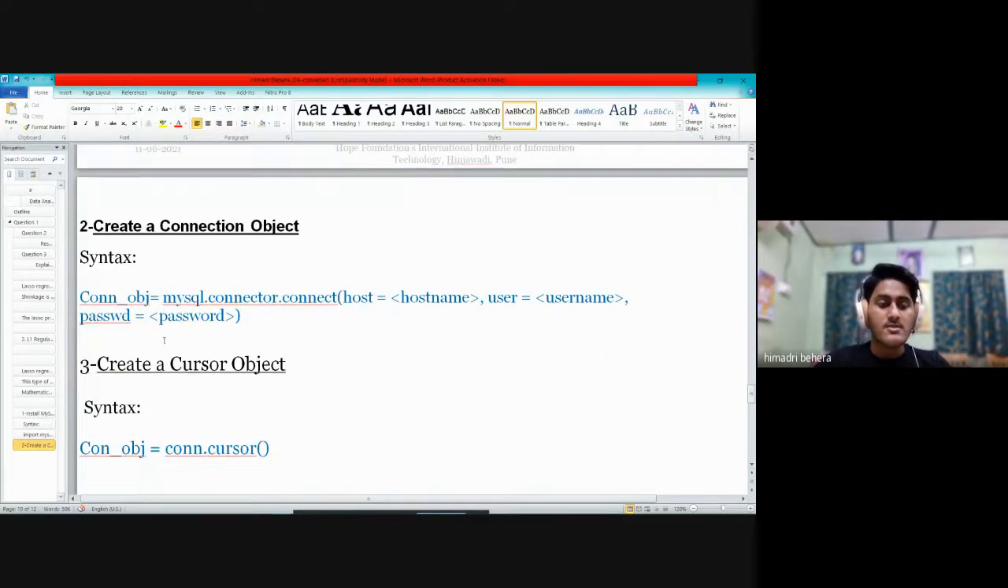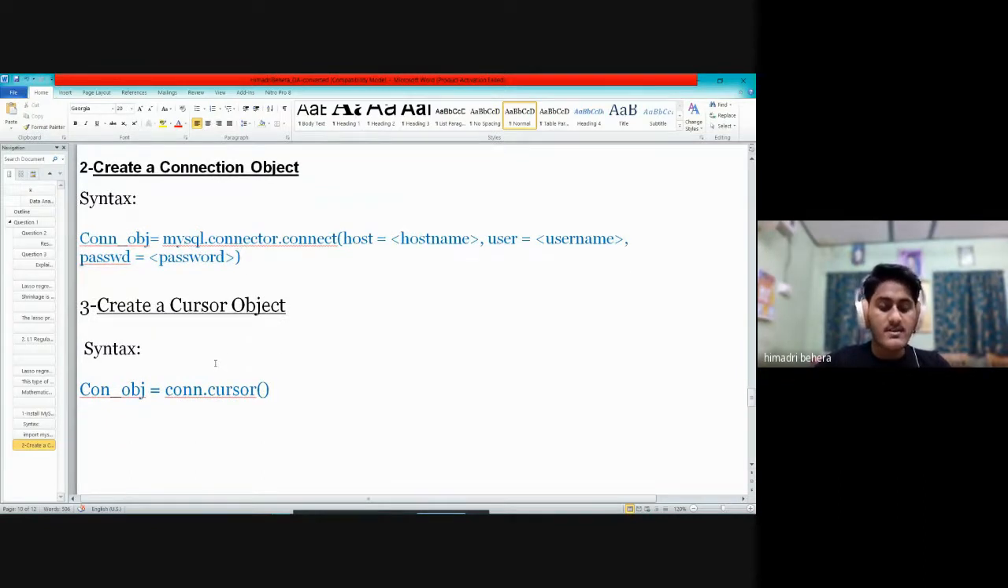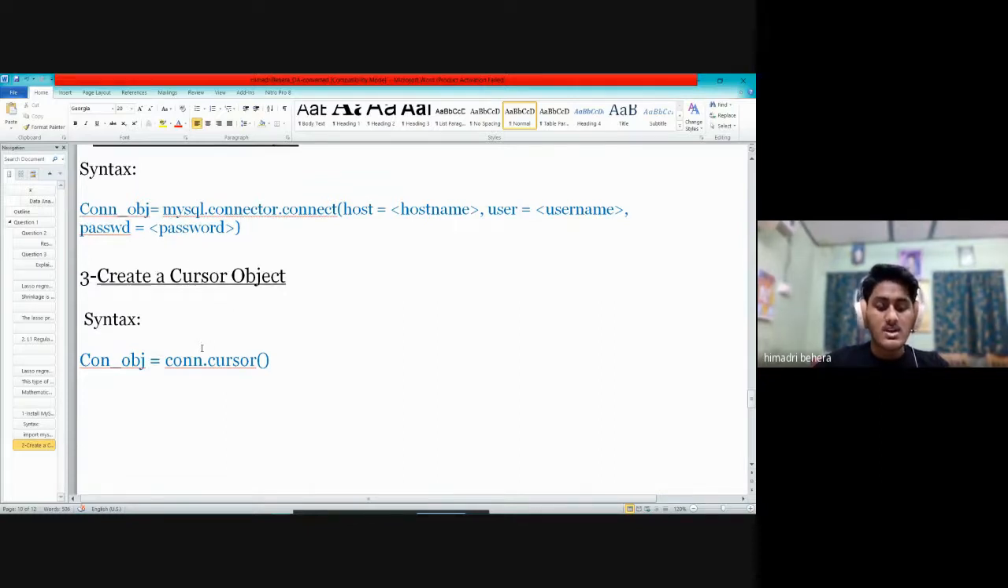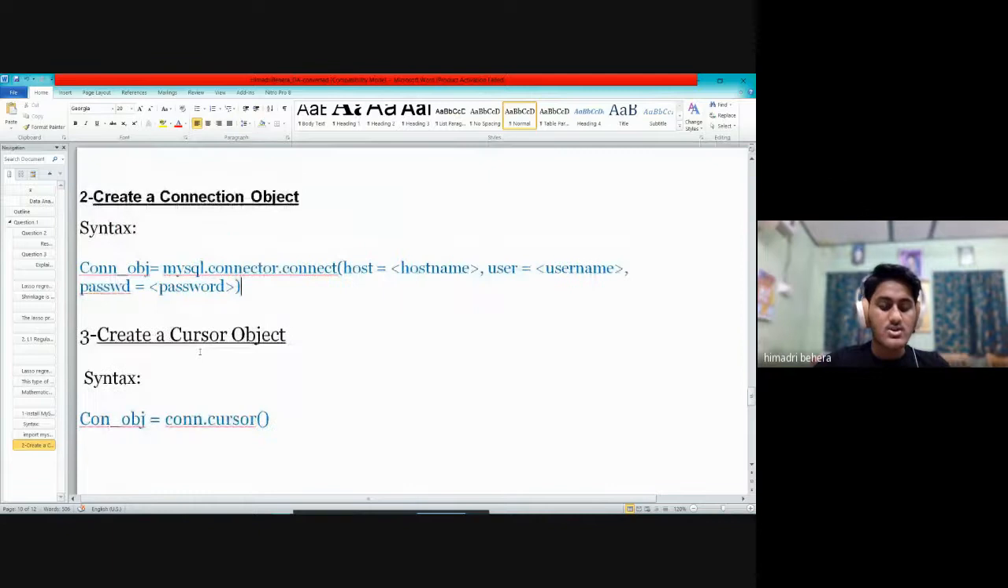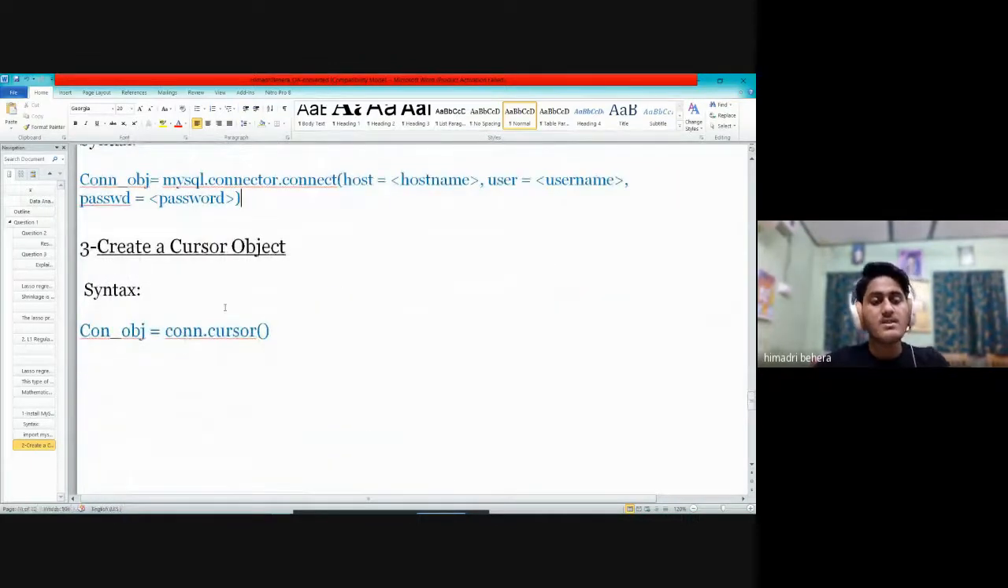The third step is to create a cursor object. What does it mean? It facilitates multiple separate working environments through the same connection object. So this is the use of the cursor object, and it is an important aspect for executing queries in the database. With the help of the cursor object, we can execute a query, which is the last step. This is the syntax of dot cursor.